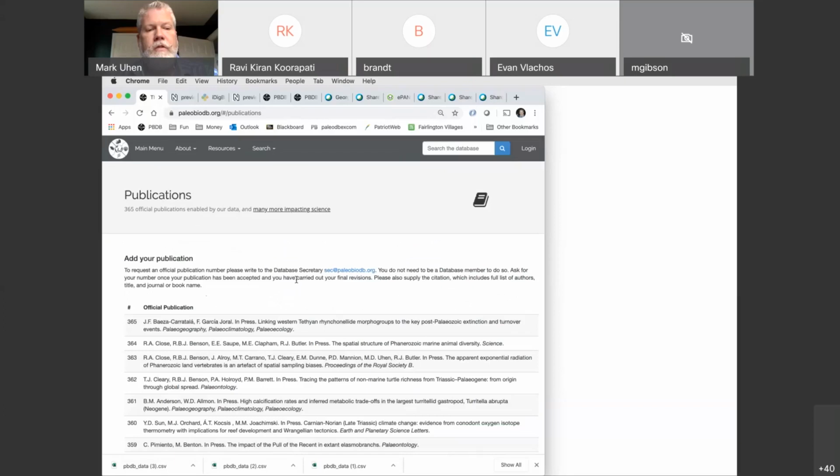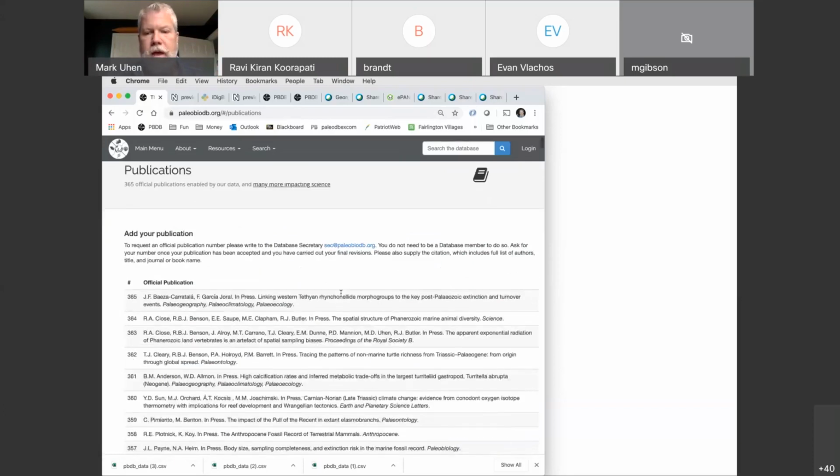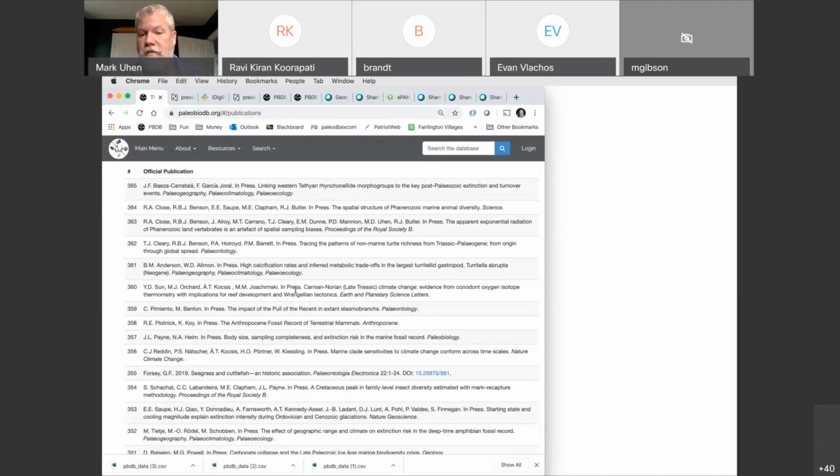And official publications. So if you do download data and write a paper, you can get an official PBDB publication number by clicking that and emailing the secretary, who's Matthew Clapham. Do that at the acceptance stage when your paper is accepted, and we give you the number, and you can put it in your paper. So we've had 365 people do that, and this is a great place to see the diversity of things people have done. It's amazing, stuff I never would have thought to do. Oh, I've got to read that one. Seagrass and cuttlefish. That sounds really interesting.